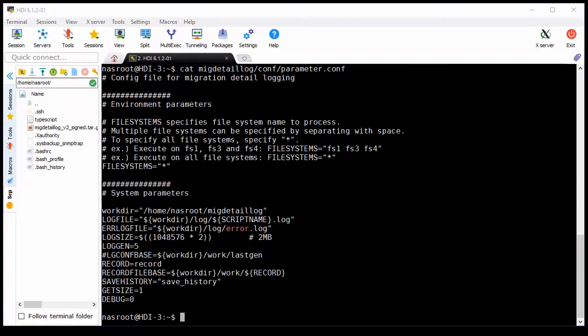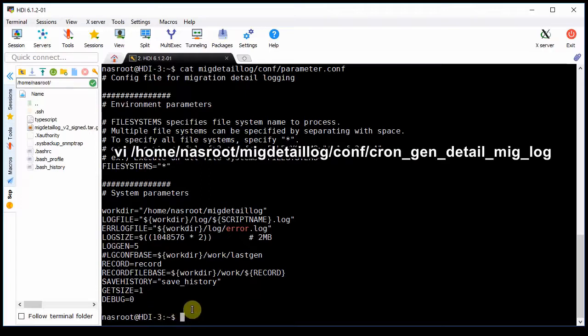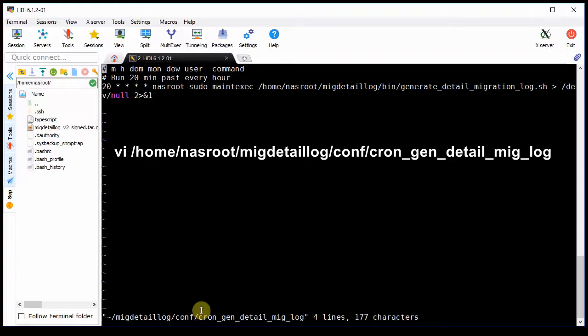Okay, so now that we've identified what file systems we are going to give detail to, now we need to set the schedule that we're going to run this script on. So we're going to do a VI. Okay, so here it is. So this is the default that it's set up to, which is to run 20 minutes past every hour. So we can go in and change this if we wanted to.